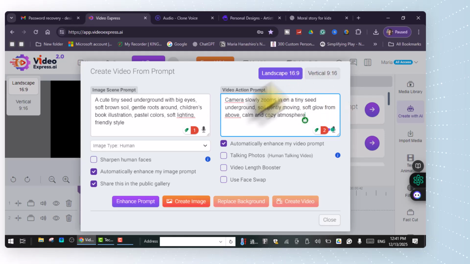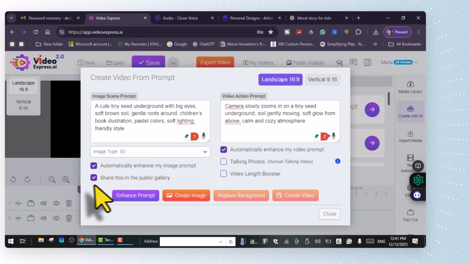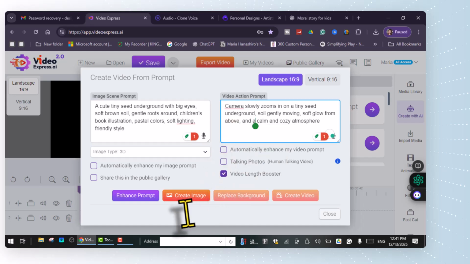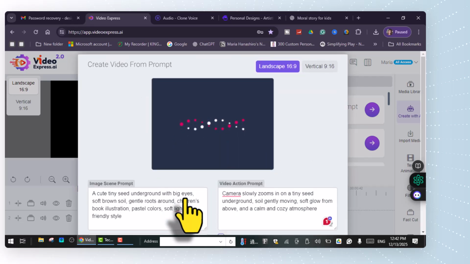So I'm gonna do the landscape, and here you can choose the image type. So I'm gonna do the 3D image type for kids. So I'm just gonna uncheck this one, and I'm just gonna do the vigilant booster so that I can see how long the video is based on the narration. We can cut this later on. All right, and then what we're gonna do next is click create an image. Click this one and let's wait for seconds and see what image we can use in the story.